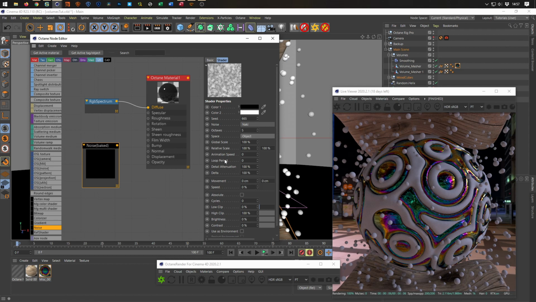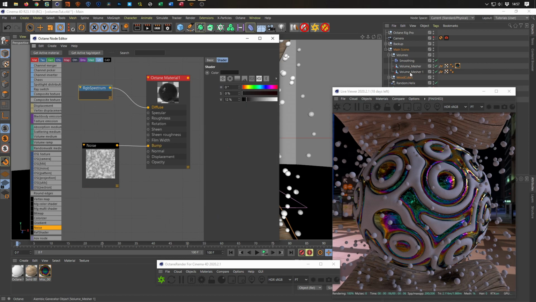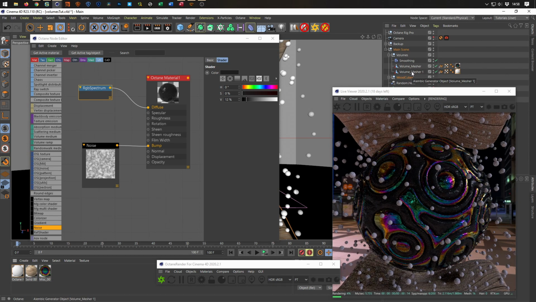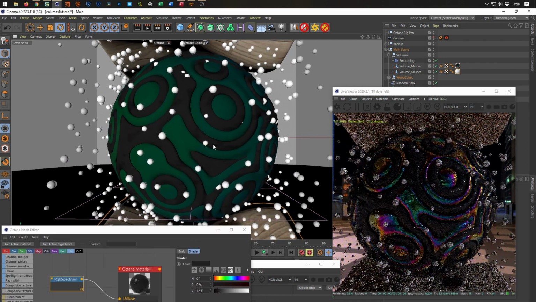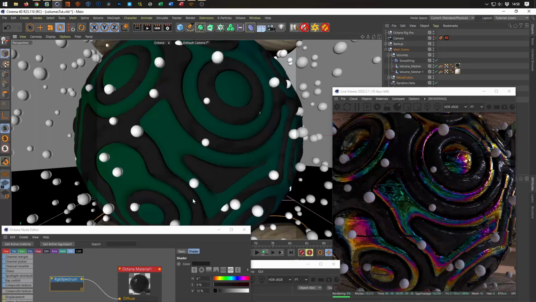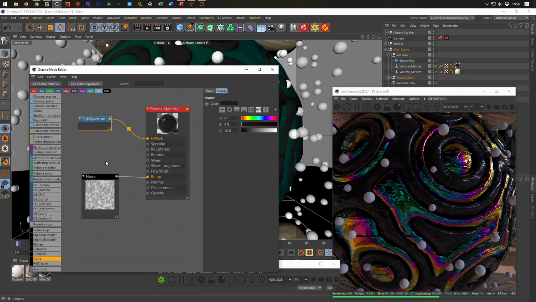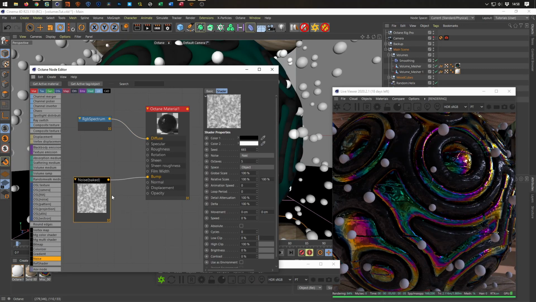It's the object, and bring it in the bump channel, and then we will see what we get if we put this on our other mesh. Oh, I think I like this. Let's bring this bump in the roughness as well.